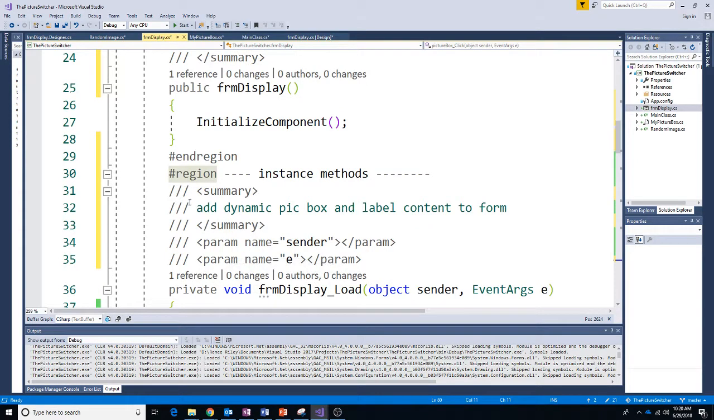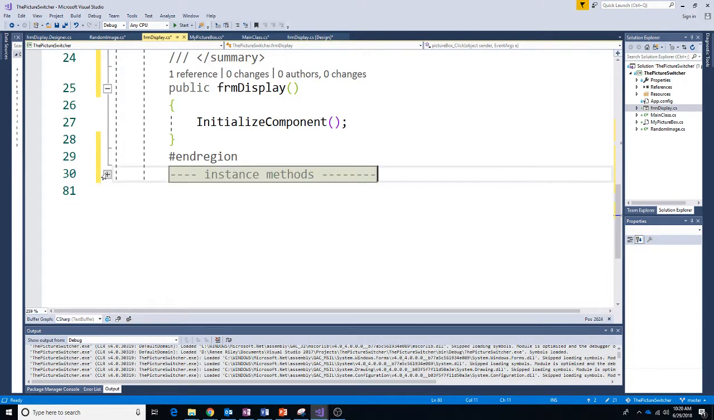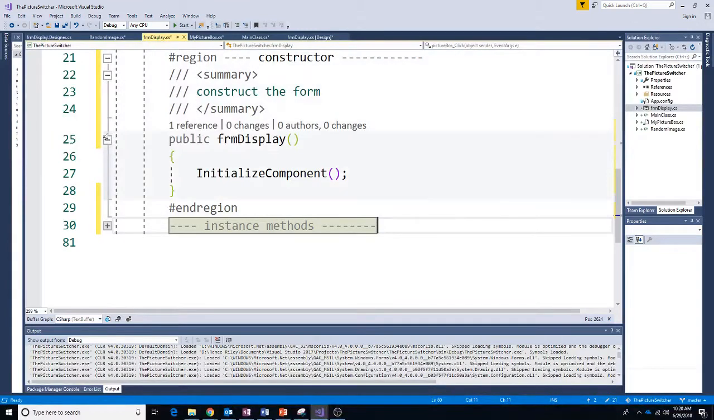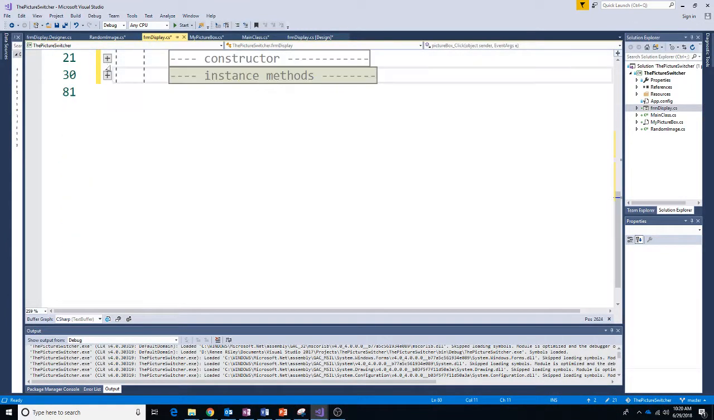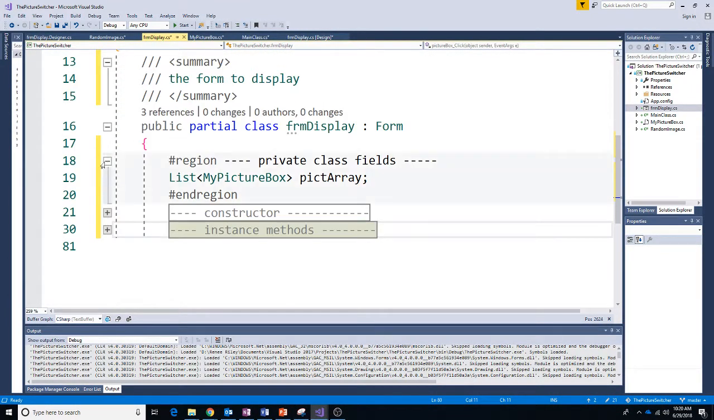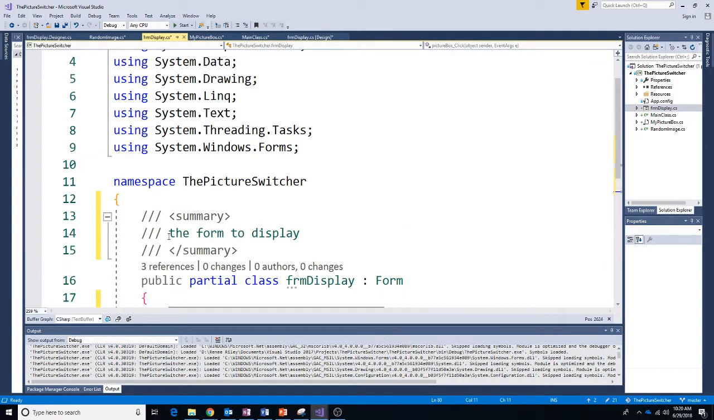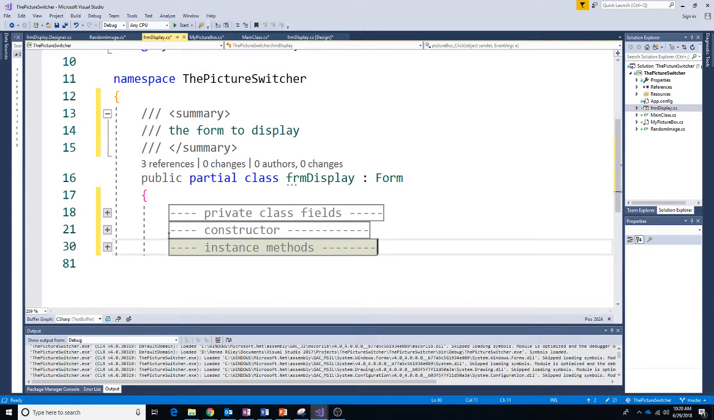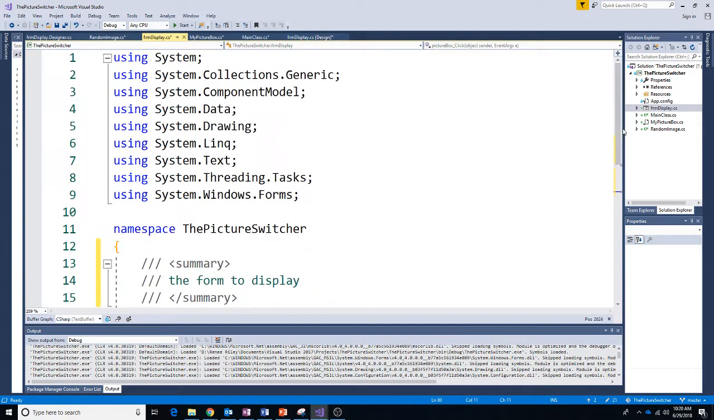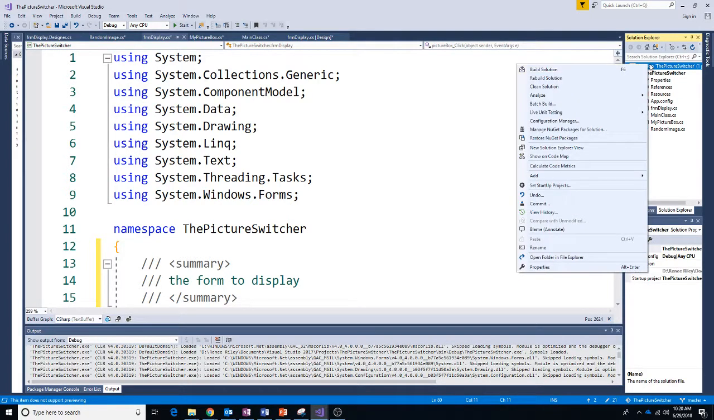Make sure everything is looking good here, region-wise. Here's our instance methods, our constructor, our private class fields. So great, I think we've got everything commented and it all looks wonderful. So I'm ready to turn it in. If you remember when I created this project, I said that I wanted it to be added to source control. So with my solution, I should just be able to commit.